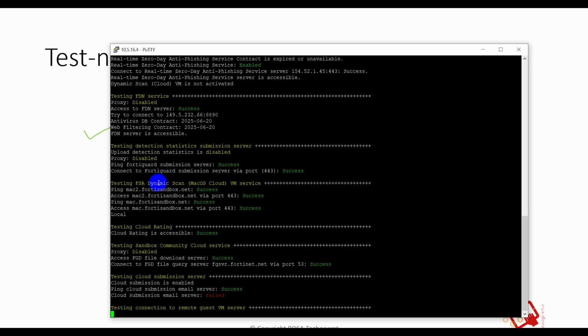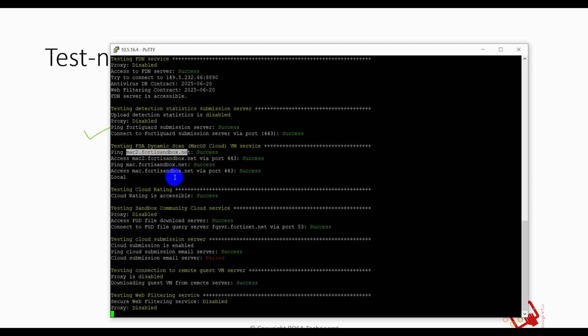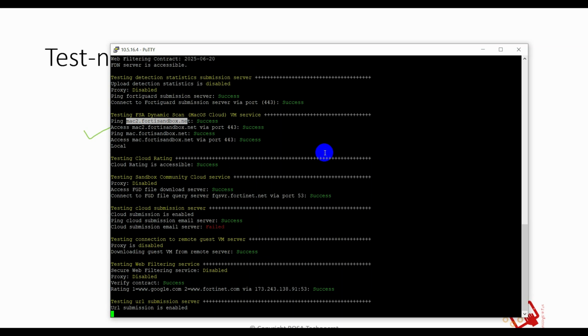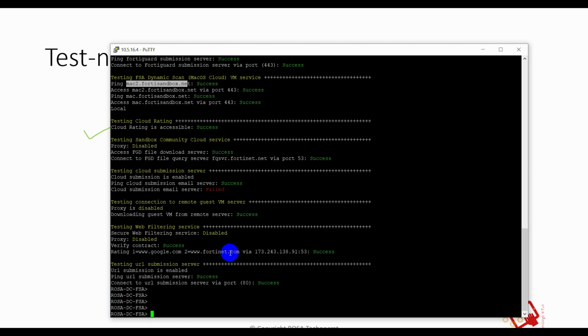If you see some failures here, you should fix them if you know they are required for your operation. For example, if mac2.fortisandbox.net is not reachable, it may still work, because I don't have any Mac VM installed. Once you run this, finally you will be able to get a verdict for all these, and this will finish.